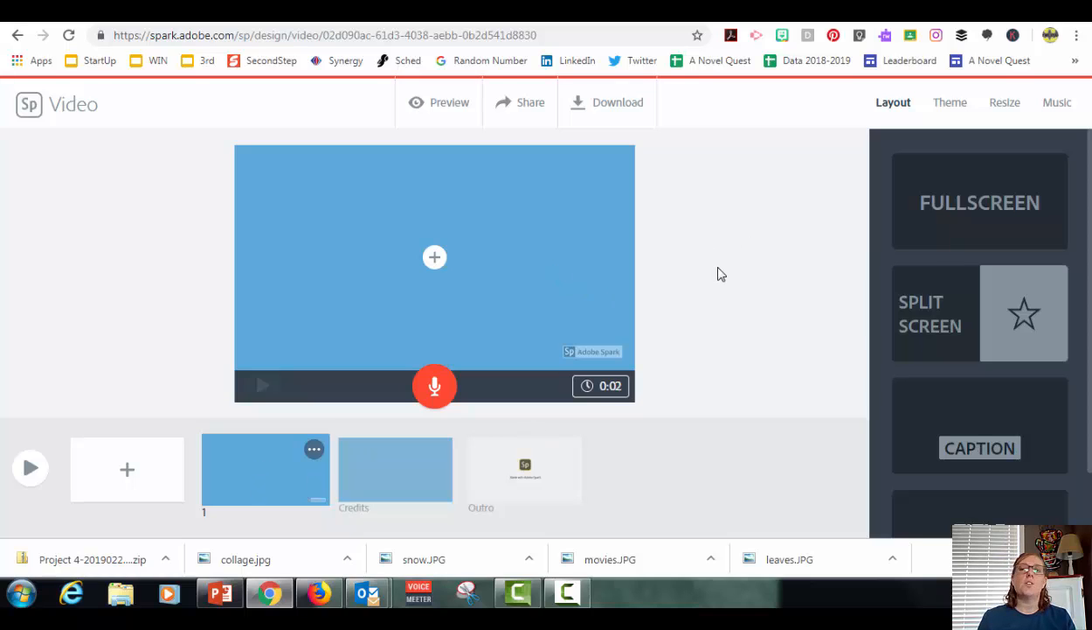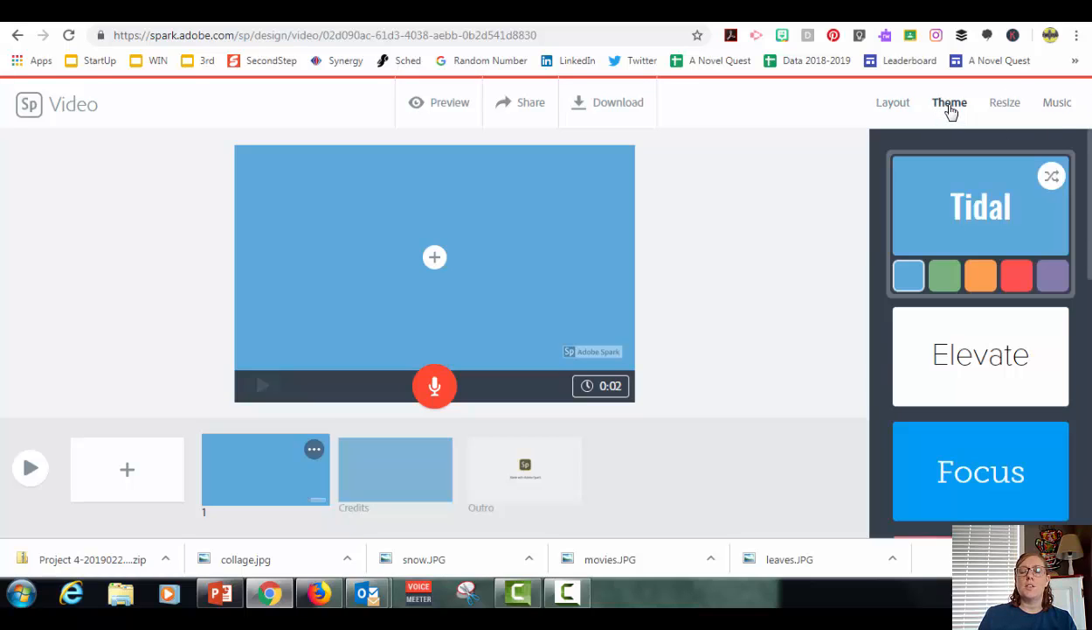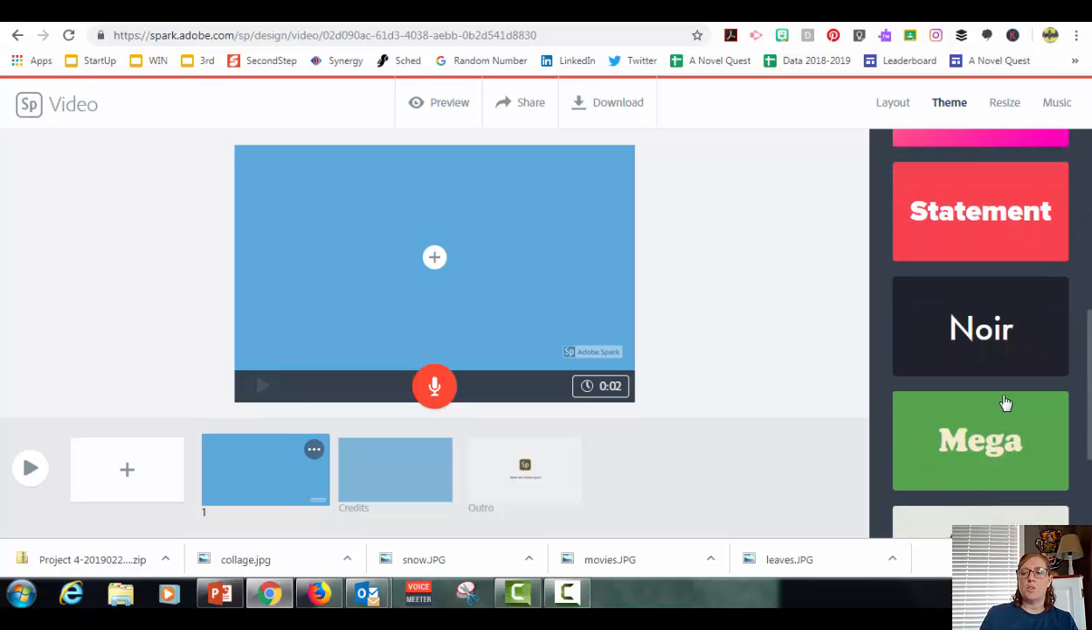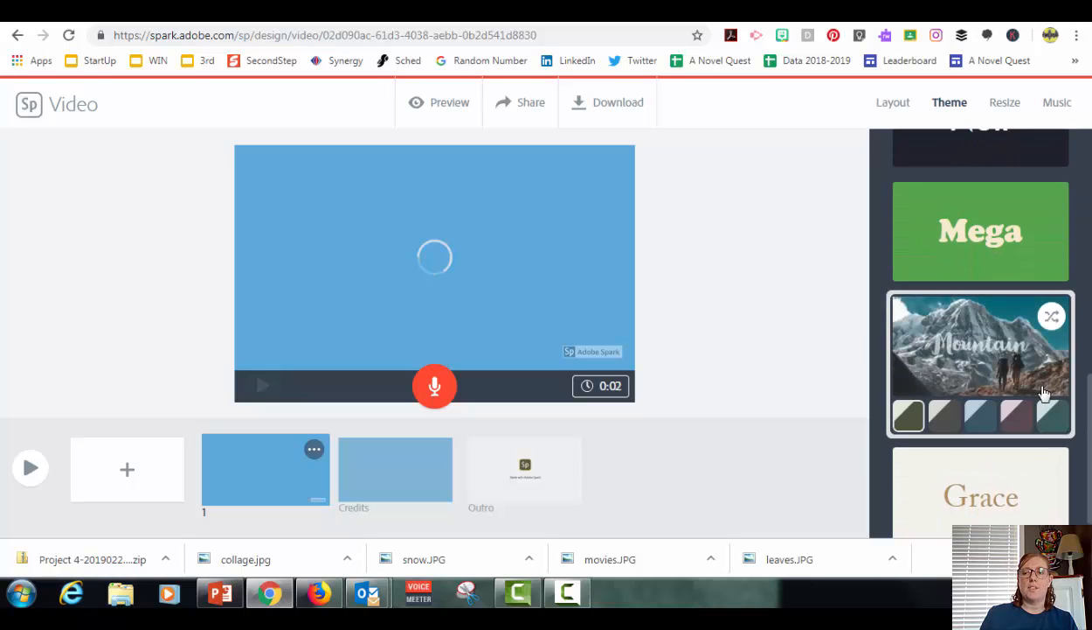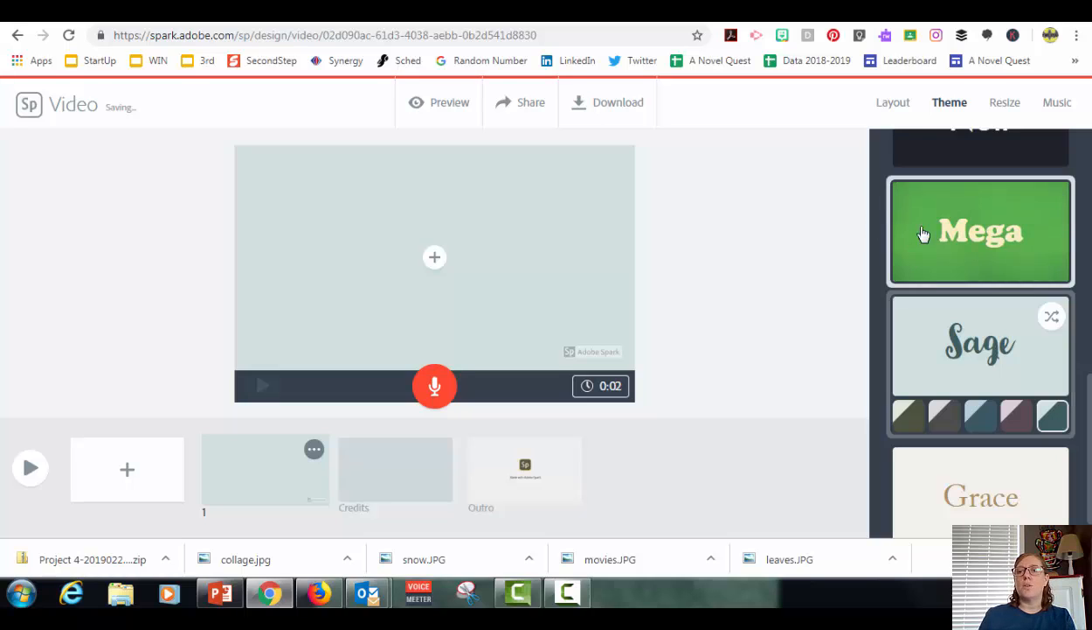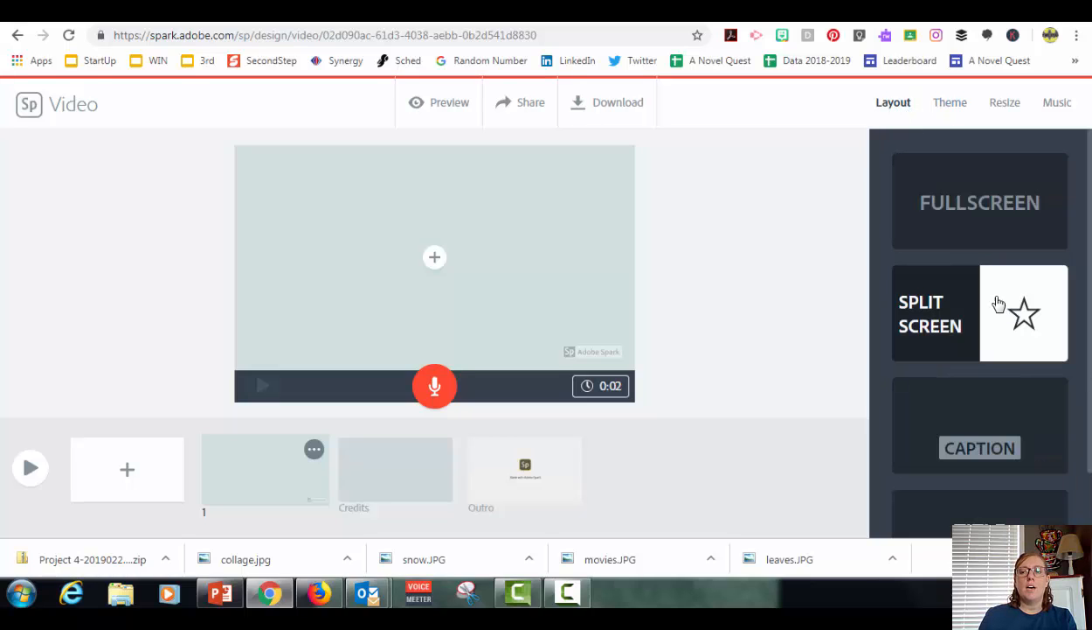So the first thing you should do is choose the theme that you want. Up here in the right hand corner, we choose theme, and I can look through here and there's lots of different themes to choose from. So I'm going to choose Sage, and I'm going to choose the color that I want. Next we're going to choose a layout. The theme is for the whole entire video that you're making. The layout is just for this page. So we're going to go to Layout. I like split screen for title because I'm going to put a picture on this side and put my title on that side. So I'm going to click here.